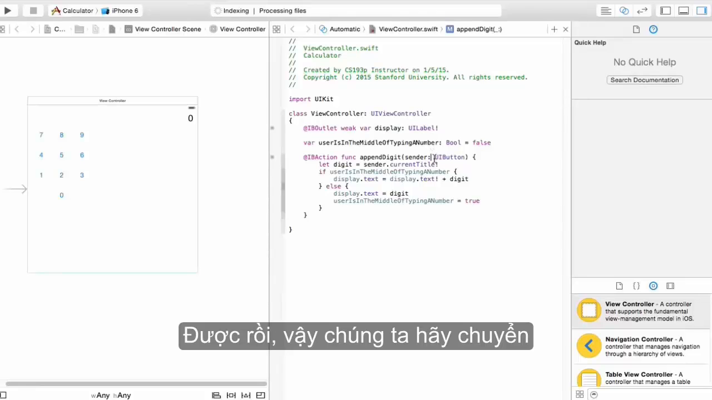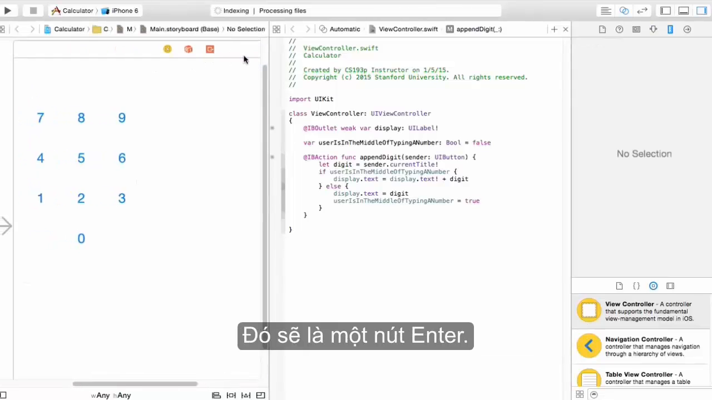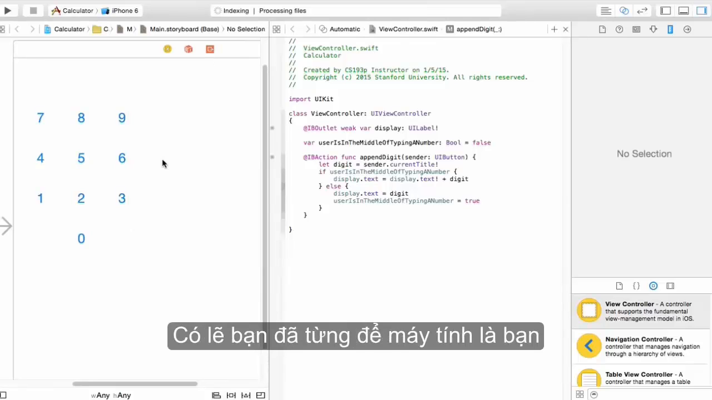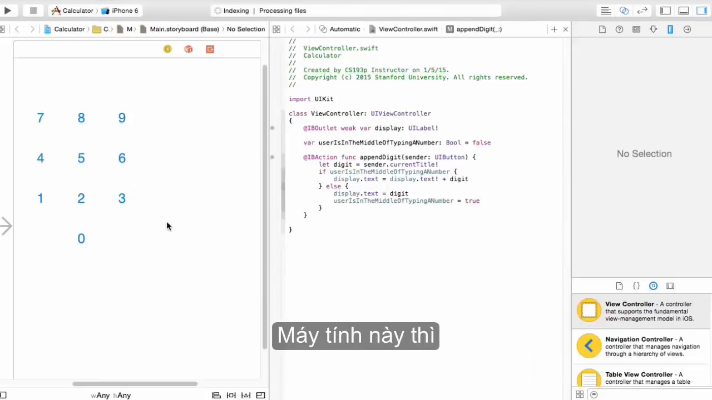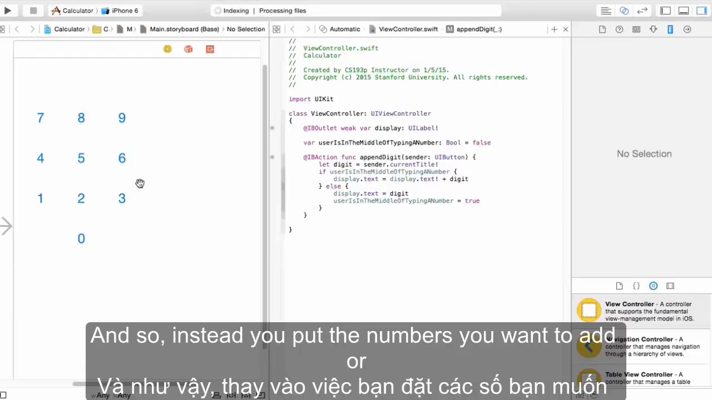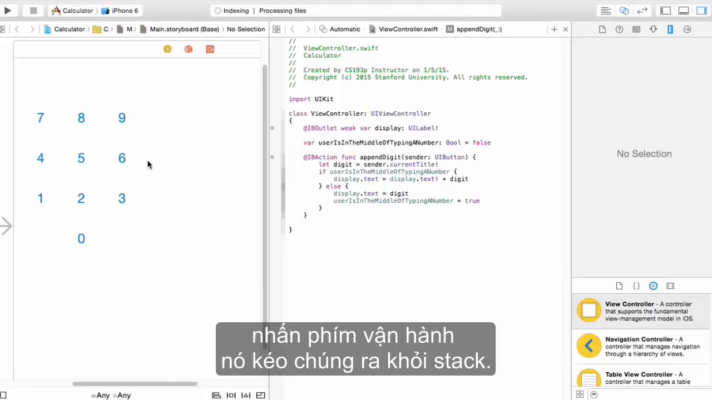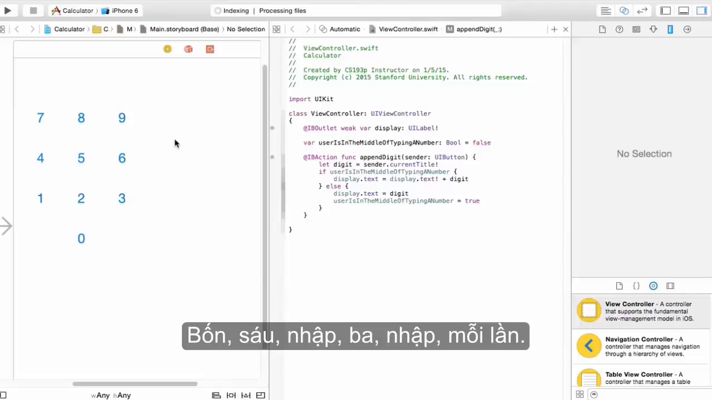Okay, so let's move on to the next button in our UI right here, which is going to be an enter button. Now, our calculator does not have an equals sign, so you're probably used to calculators where you say 6 plus 3, and then when you hit equals, it shows you the result. This calculator, a little more like a scientific calculator, has an enter key. And so instead, you put the numbers you want to add or divide or multiply or whatever onto a stack, and then when you press the operation keys, it pulls them off the stack. So that looks like this: 6 enter 3 times, or 6 enter 3 enter times. So the times is going to pull the 6 and the 3 off the stack.